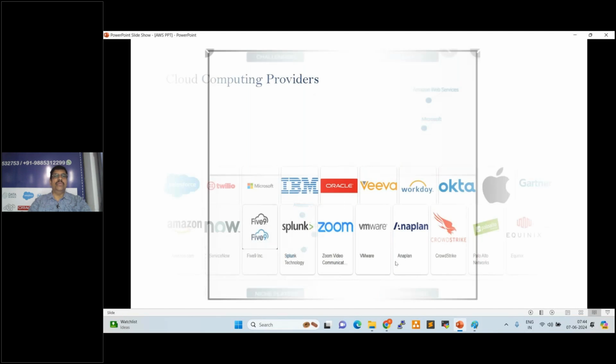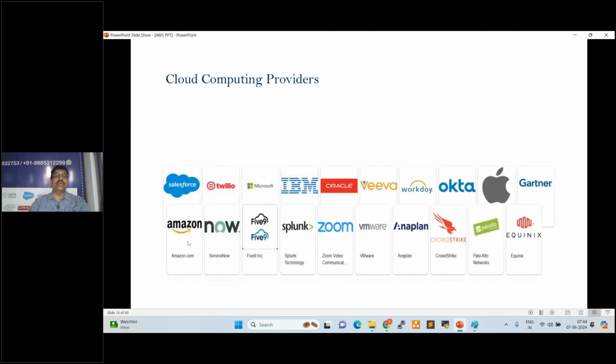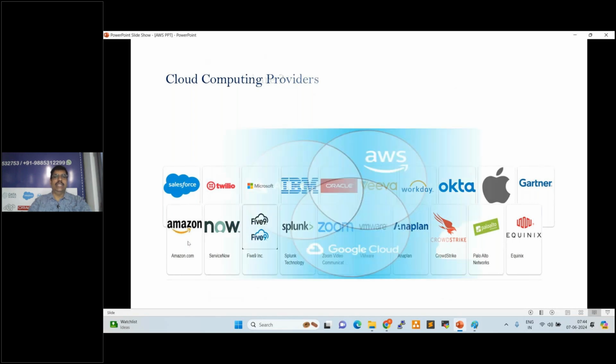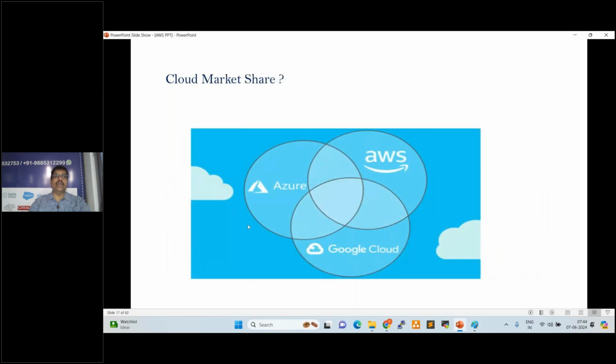So, cloud computing providers. We have 26 more clouds in the market. So these are the three popular clouds.